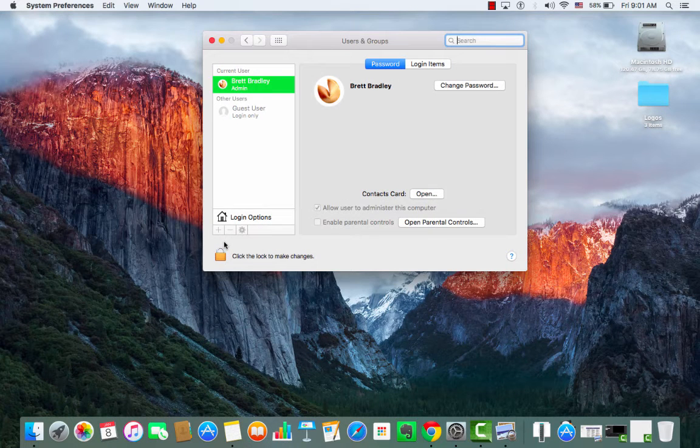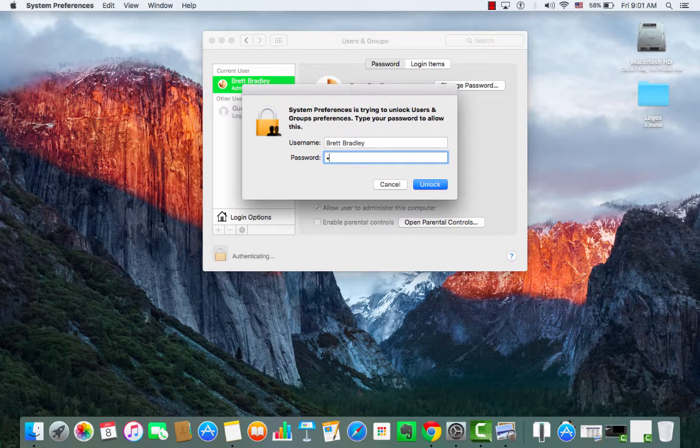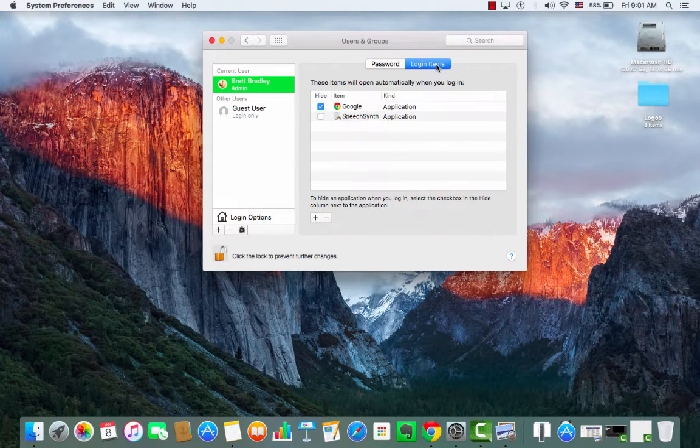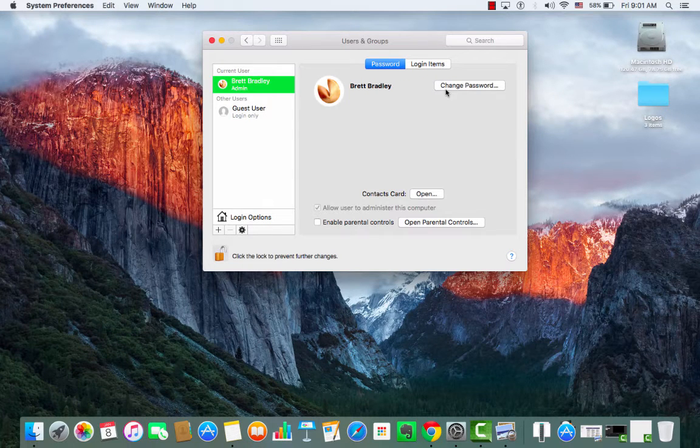After we click on Users and Groups, we're presented with this lock. It's because I have to unlock it to make changes, so I'm just going to click on the lock and it's going to prompt me for my password for my computer. Once I enter my password and hit unlock, I should be good to go. And then now I have the opportunity to change different types of login items, preferences for my password. I can change my password if I want to.